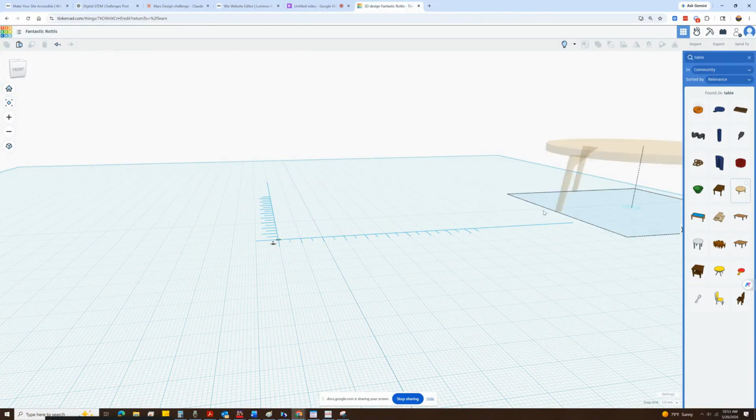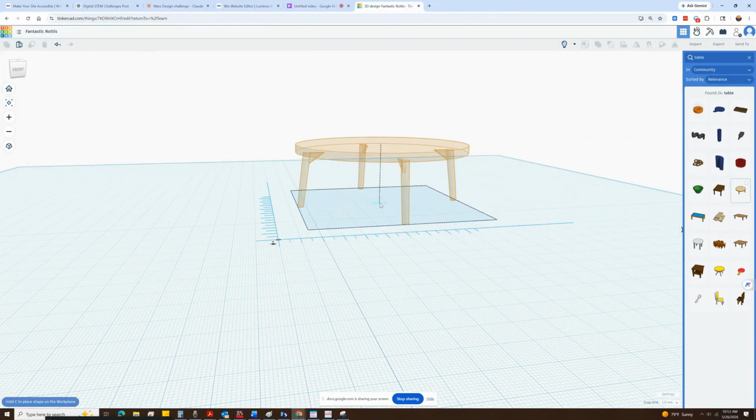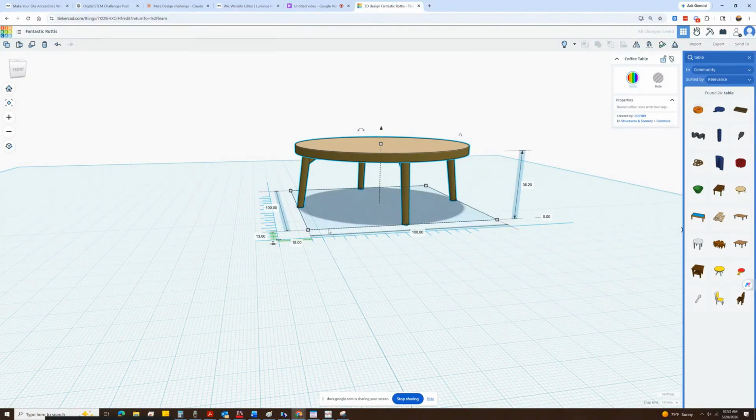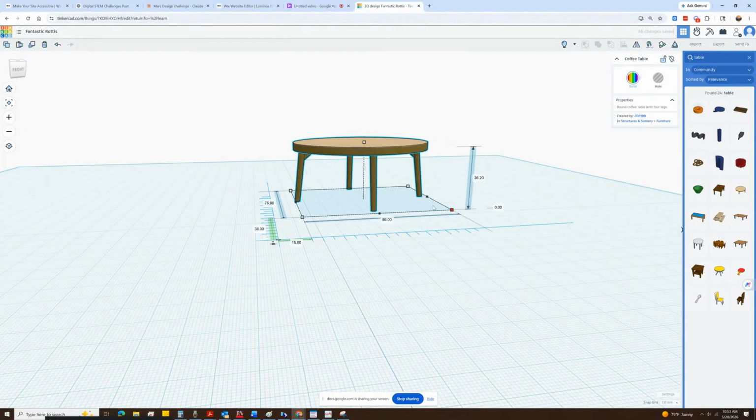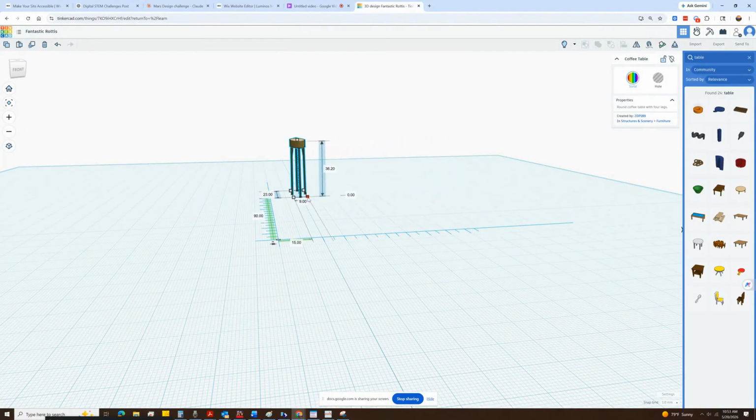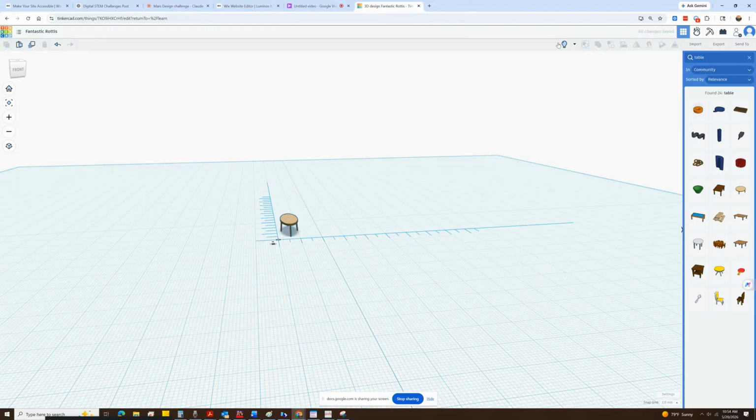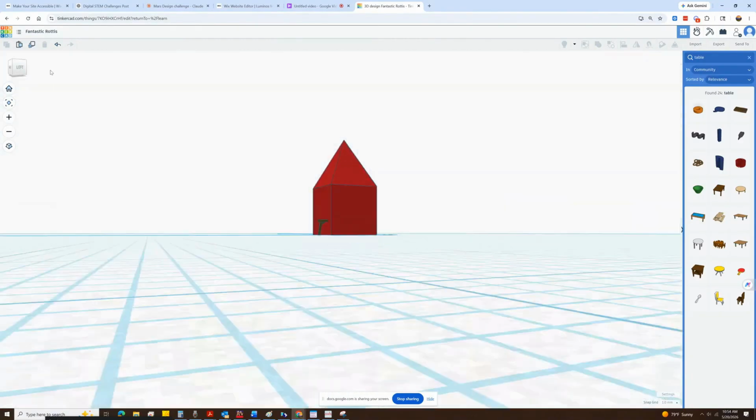So I'm going to bring this table, and we can see that it's much bigger than our house shape. So I'm going to make it very small, and I'm going to reduce the height quite a bit. All right, and then I'm going to move it over here where our house is, and then I'm going to see everything. So now we see that the house is there and there's a table inside.